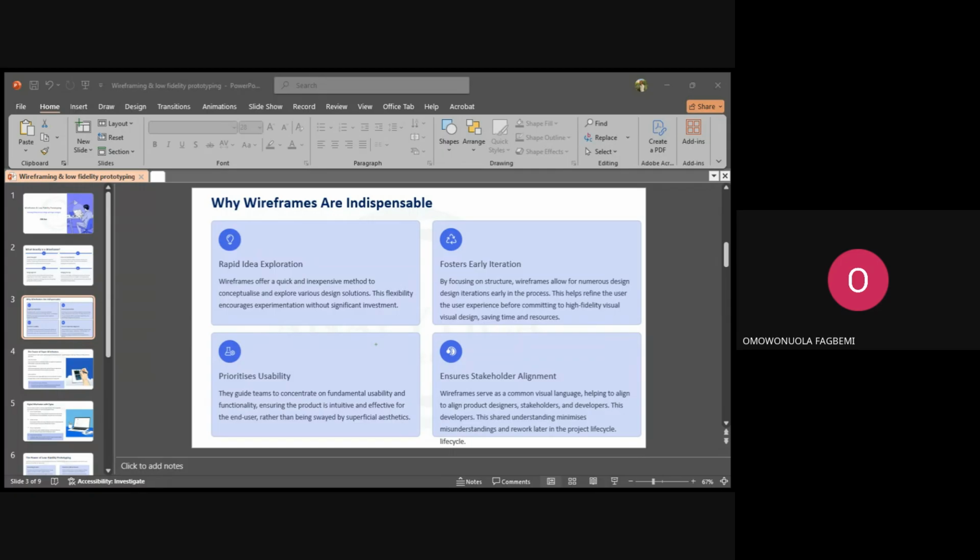Then it prioritizes usability. They guide teams to concentrate on fundamental usability and functionality, ensuring that the product is intuitive and effective for the end users. So just like I said, when you do wireframing, you are focusing on functionality, not really aesthetics. You're not trying to make the website or the app beautiful at this point. You're just trying to make it functional. So it helps you to prioritize usability.